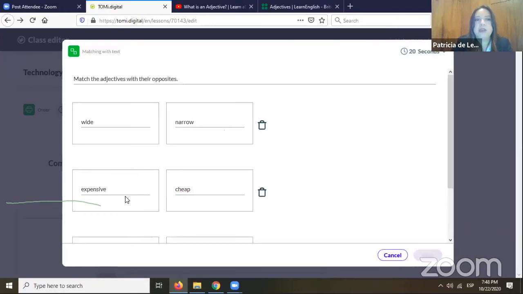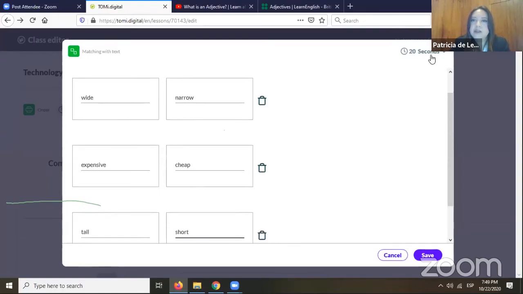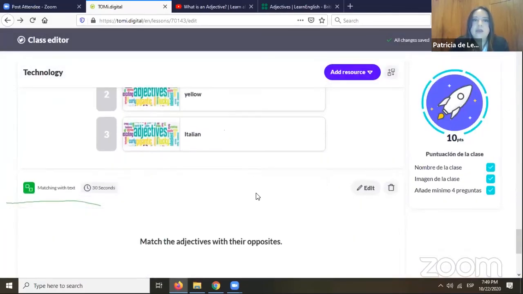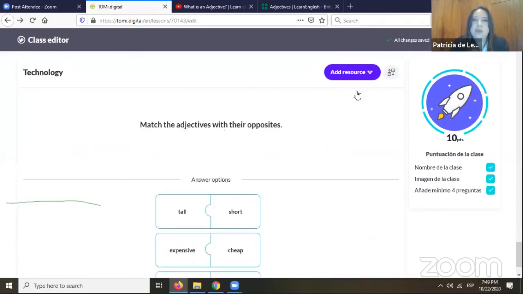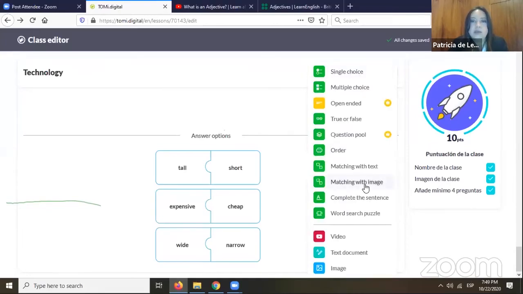Okay. And we can add another option as well. We can say tall and short. Okay. And we can add another option too. If this takes a little bit longer, we're going to change the seconds to 30, so our students have enough time to answer as well. We don't want them to miss out because of time. So we save the question here. And then we have matching with text, and we can add one more resource. This is how your students would be able to see the matching options. They work like puzzles, okay? Puzzle pieces. And then we're going to add a resource, and we're going to do a matching with an image.